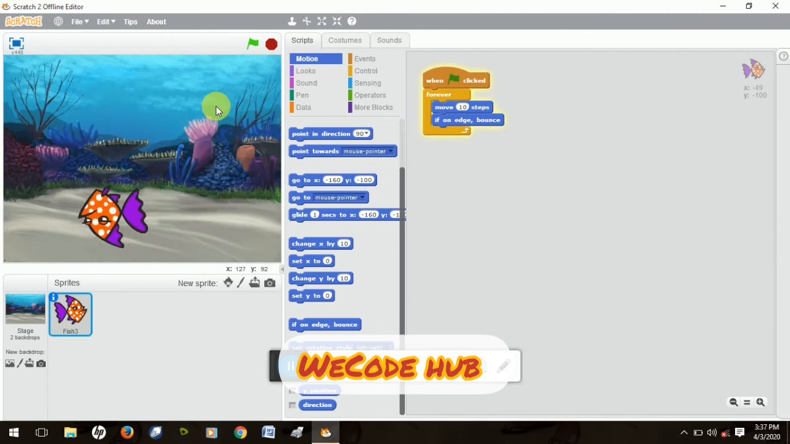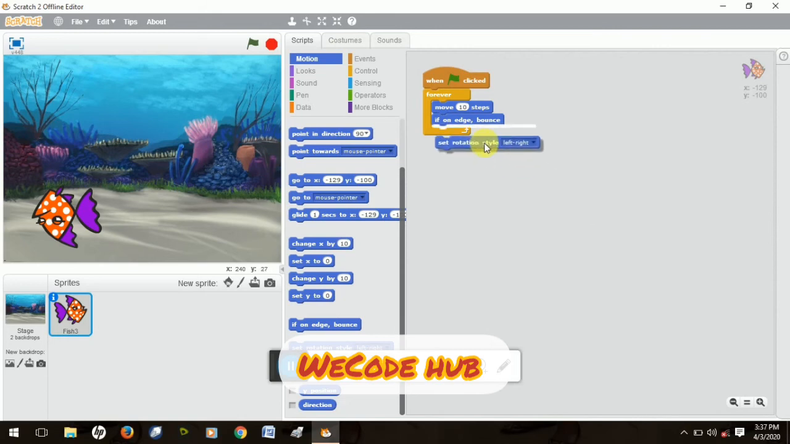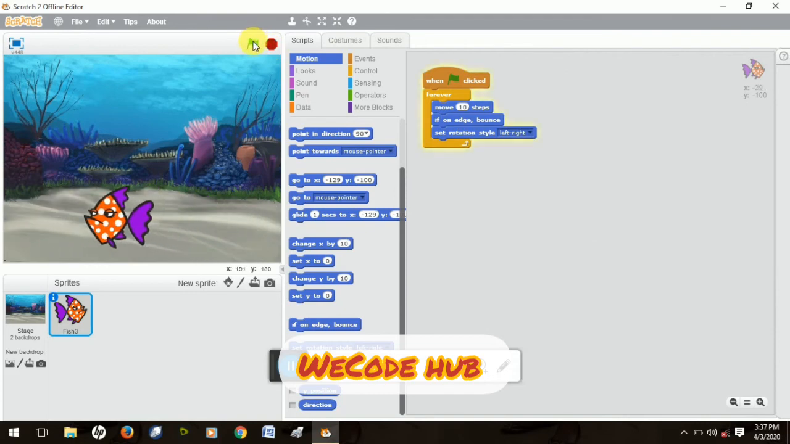As you can see, the fish is coming back, but there's a problem. The fish is turning upside down. That is not what we want. So we'll stop this and look for, still under motion, you scroll down, you'll see set rotation style left-right, meaning when you add this code the fish is not going to turn again. So you fix this, then you play it. Okay, it's not turning upside down.